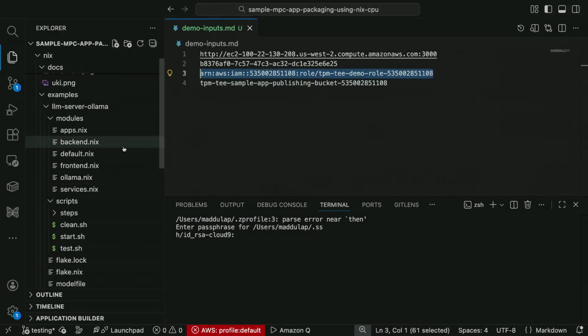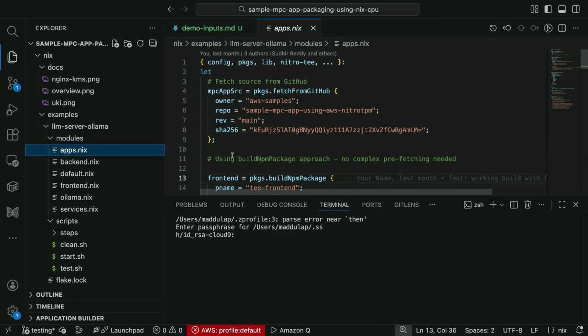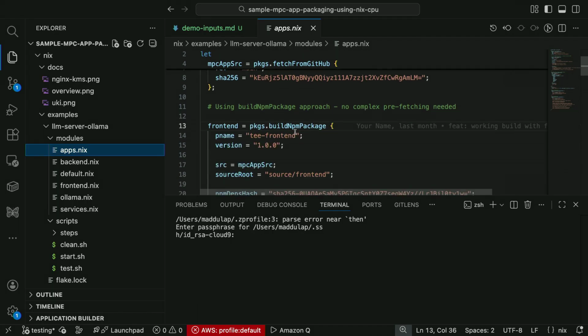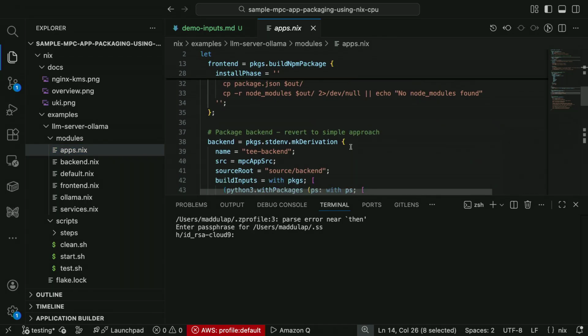In Nix, similarly, or maybe a little bit different, you now have to write something called a Nix Flake, where you tell Nix how to package and build your application. So for Nix, I'm saying, hey, here is how you build my front end, here is how you build my back end, and then Nix will do it, right?